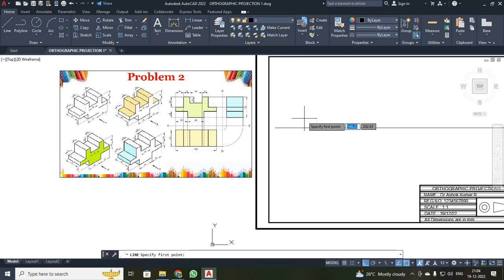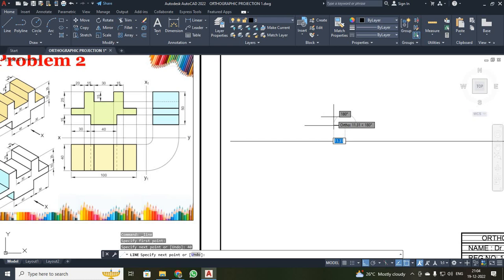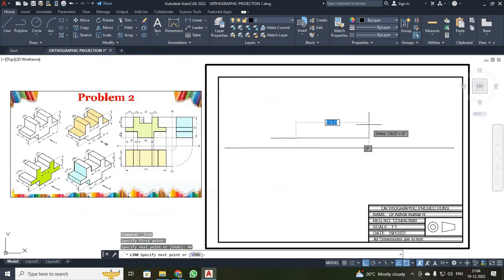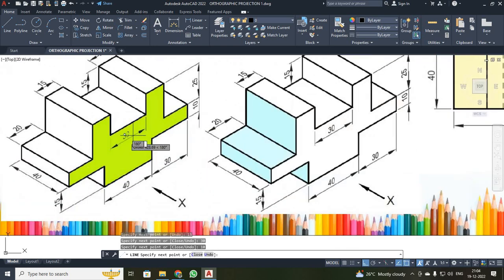I have just made a click. I move to 40, enter, move in the horizontal direction. The dimension is 15. I have just made 15. Then once again I move in the horizontal direction. It is 30. Then the height is given as 10.